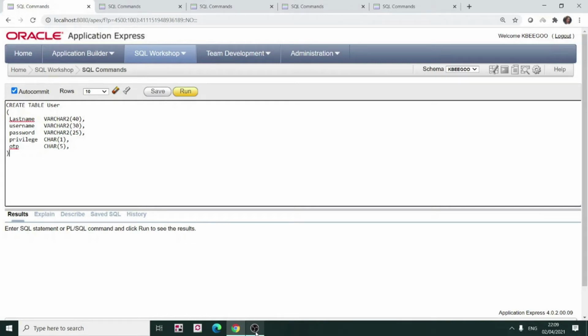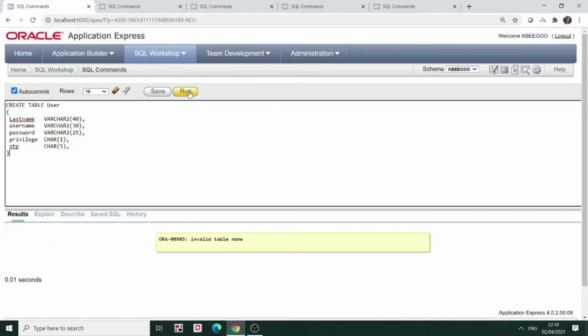So today we're going to do alter table. First, we have a table here that I have created. Create table user. So I have last name, username, password, privilege, OTP. As you take note, I do not have any primary key specified here. So run. Invalid table name. I put it users.